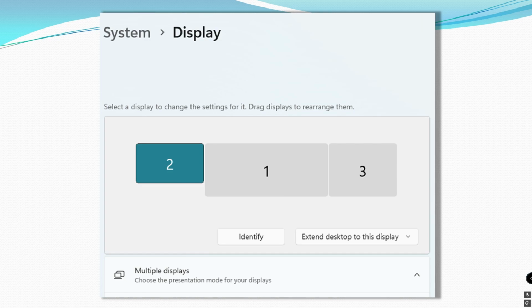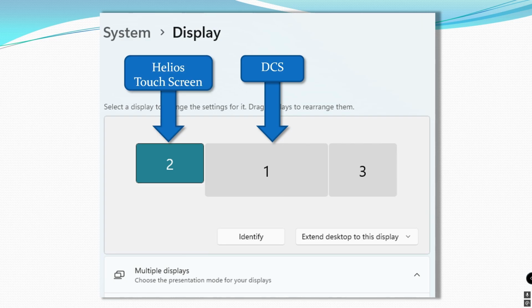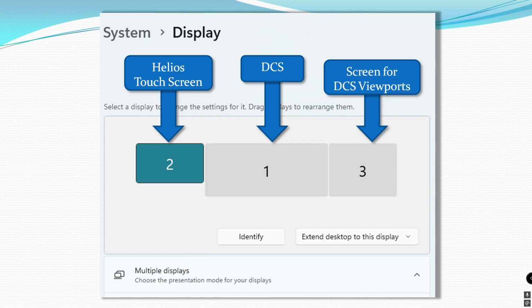As we get started, it's useful to know my monitor configurations for this demonstration. This is the Windows 11 display configuration settings screen. The center monitor here is used by DCS. The left-hand one is typically a Helios touchscreen, and the third right-hand display is a screen used for DCS viewports.